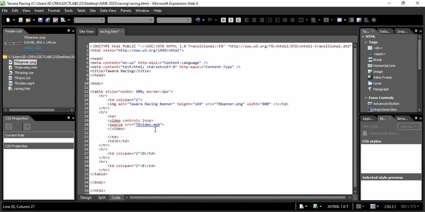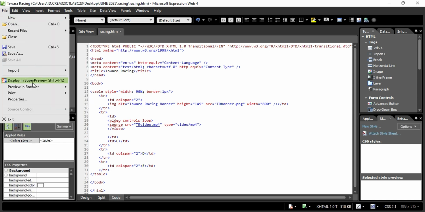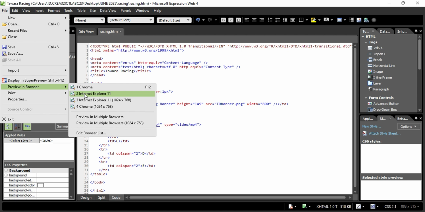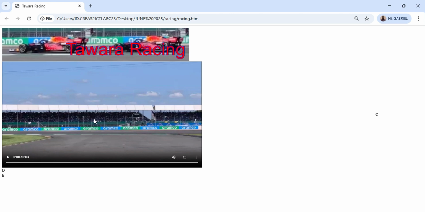After the first attribute, which is src for source, the file name of the video, you come and press space, then you put the type of file, type equals, and that will be video slash mp4. We have different kinds of video files, so mp4 is the one we have here. Having done that, you can save and preview. Save, go to File, preview from any of the installed browsers, and you see how it looks. Wow, beautiful.